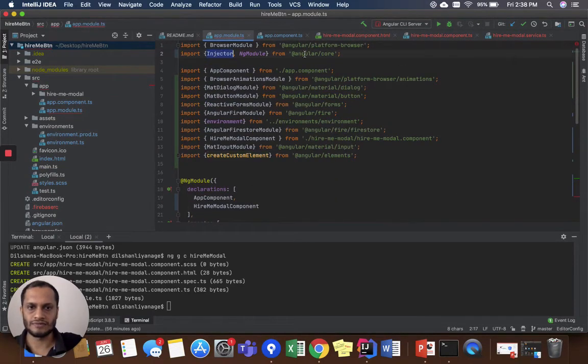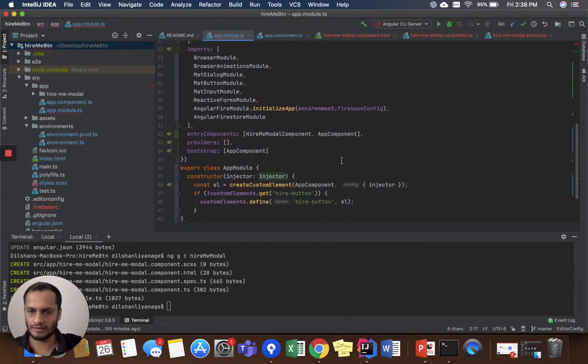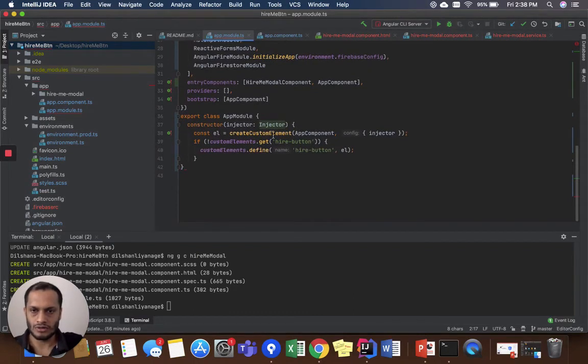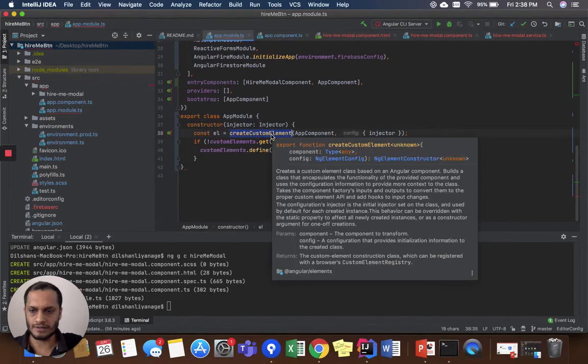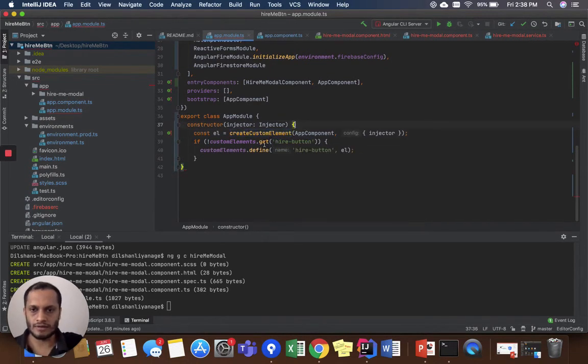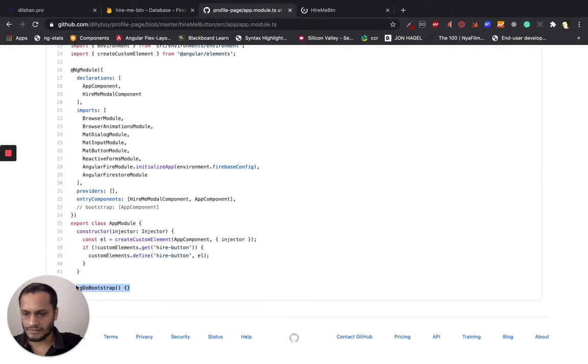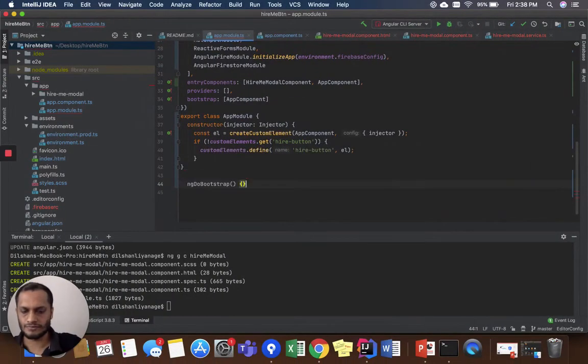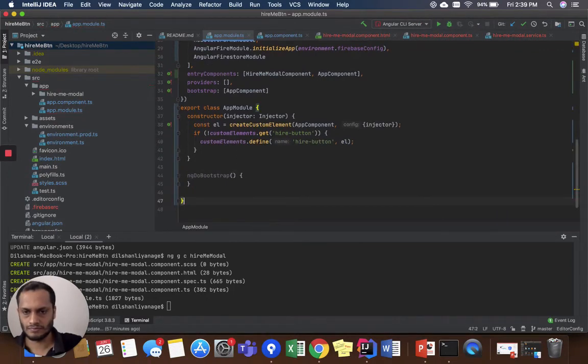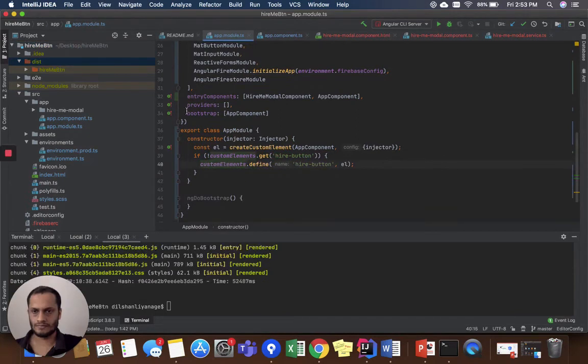So injector comes from Angular core, and create custom element comes from Angular elements, the library we downloaded before. So what I'm doing here is I'm creating a custom element like I told in the theory part, and I'm seeing whether there is an element already called hire button. If it's not there, I define one and give the element as app component. And here later I have to override the default bootstrap method of Angular. Don't forget to comment out the default bootstrap method.